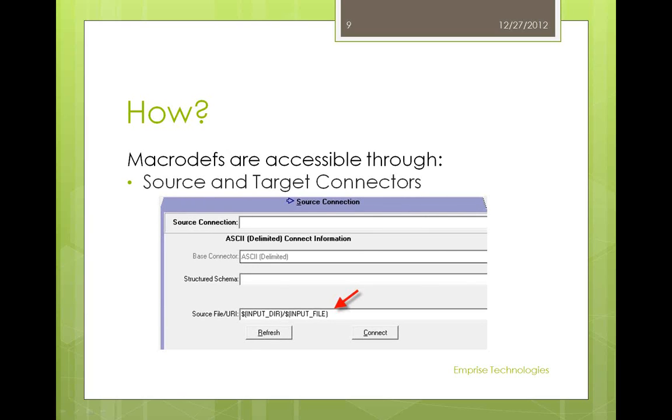To access macro def values when setting up source and target connector information, the following syntax is used: $, parenthesis, the name of the macro def, parenthesis. Developers can manually type this into the connector information fields or can use the paste macro string functionality found in the Tools menu of Map Designer.